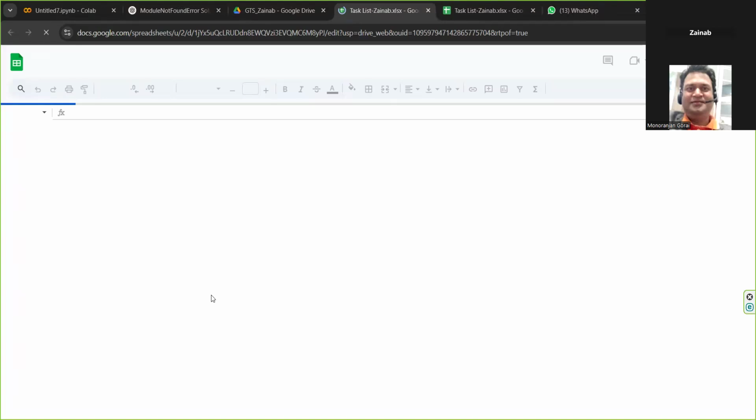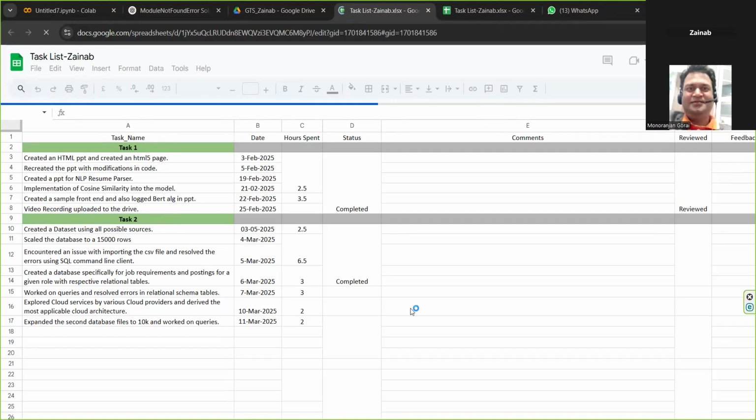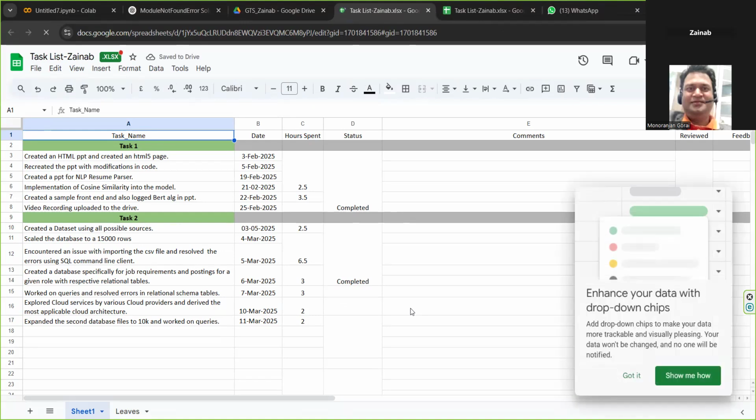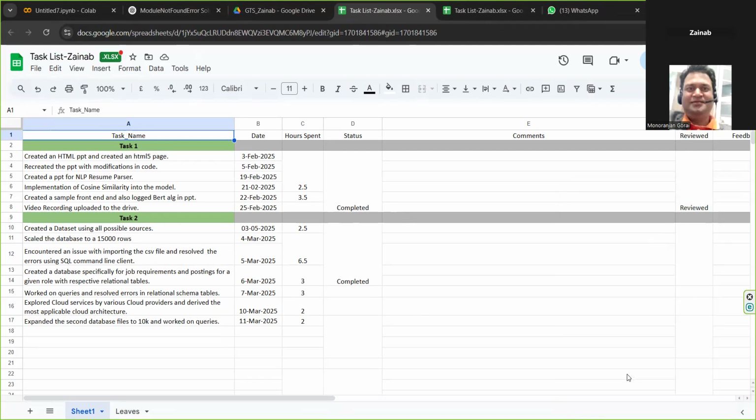All the tasks which you do, you should mention here. You did not update it, is it? Is it visible? Yes, it is visible. So all the tasks you do, you should mention here, and also the time which you are spending. But the feedback which I am giving you, you can maintain in a Google Doc. So let's create one Google Doc called feedback in that folder.